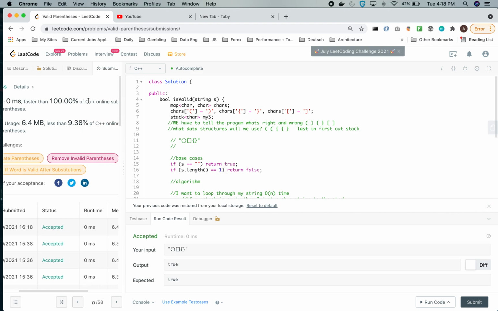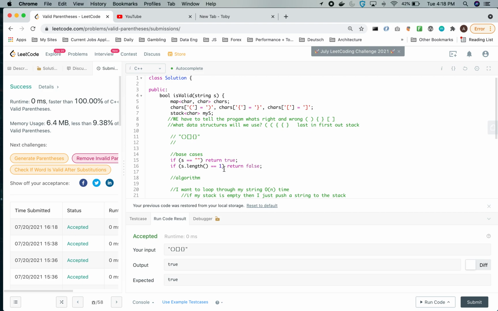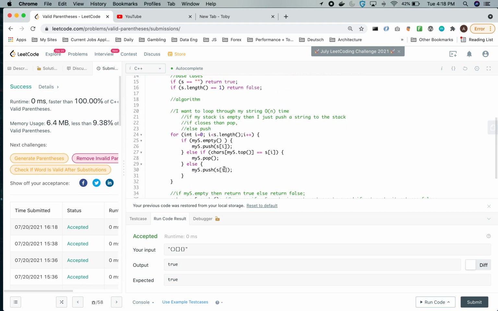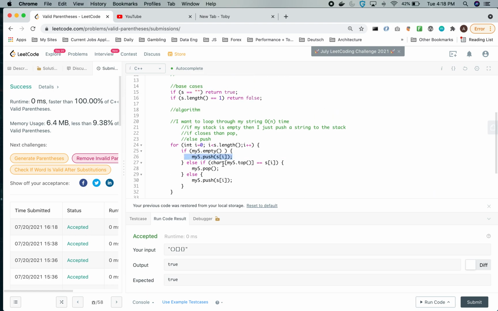My runtime is 100%, C++ submission. Maybe I could have done differently with memory, but that's just my intuition of how I did it. Also, one of the things I could have done, if you think about it, is that every iteration I'm just doing push or pop. Why do I have two pushes here? Well, technically in C++, I have to check right away if it's empty, because if I just say if this and else, because else is not empty, then I can get an error. So that means this push would have to be at the top.